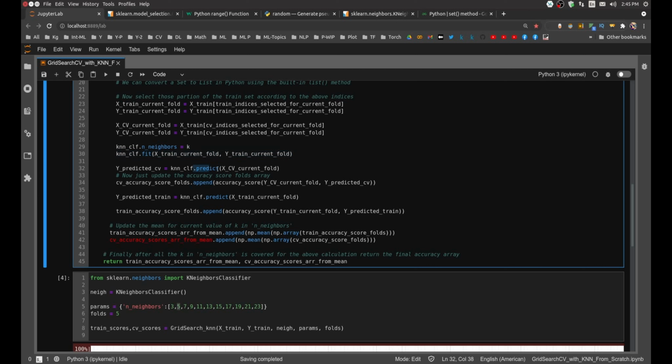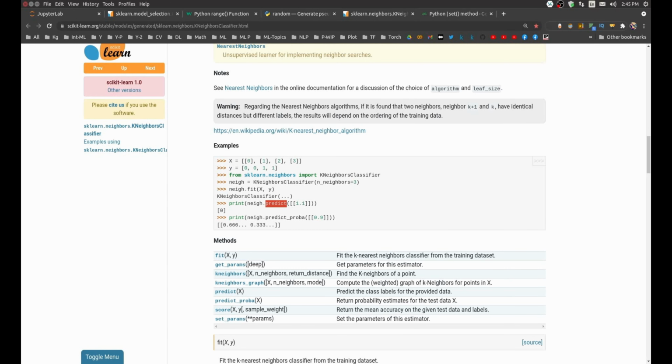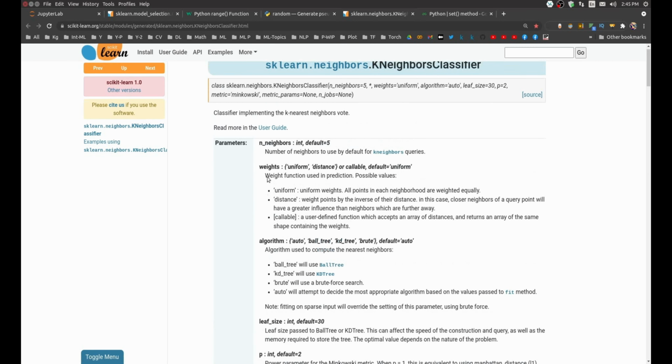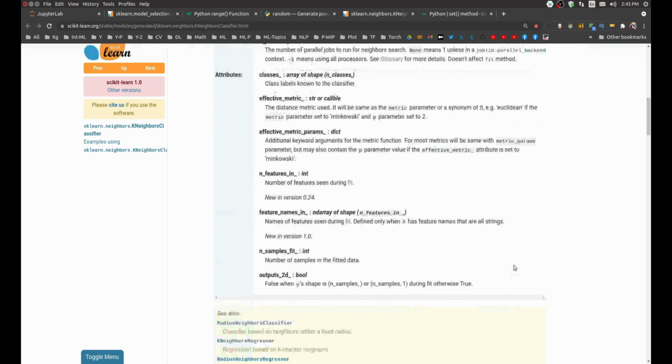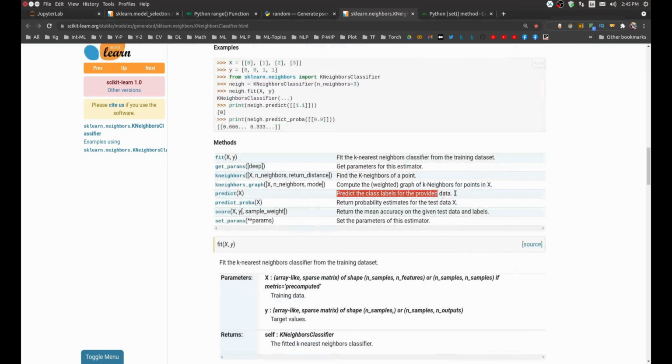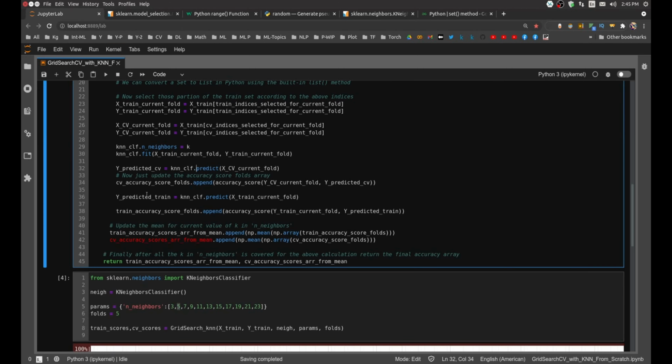So I use the dot predict function of the k nearest neighbor, and this again comes from the official documentation. If you check, there is this method called predict, and I'm in the documentation of the KNeighborsClassifier of scikit-learn. What predict gives me is the predicted class labels for the provided data, and that's what I am doing here: predicting the y value for my xtrain of the current fold. xtrain current fold has already been defined here when I extracted only the train indices. And so I get the y predicted train. Now I have y predicted, and I also have the ground truth, that is ytrain current fold, which is this. So I'm ready to calculate the accuracy score, and that's what I'm doing.